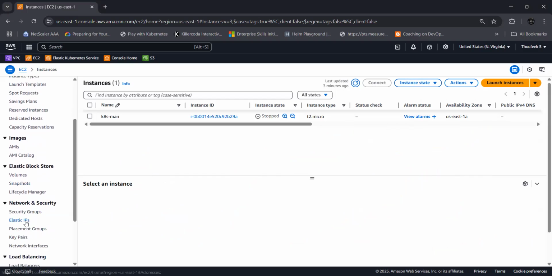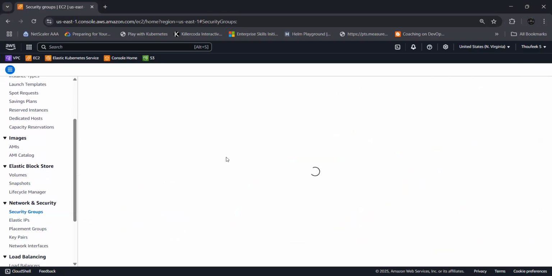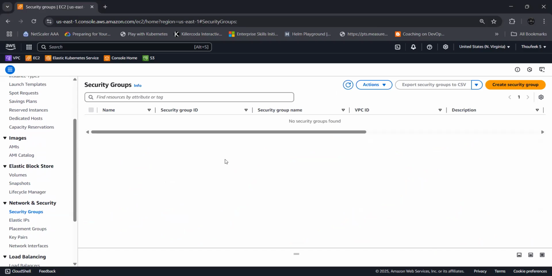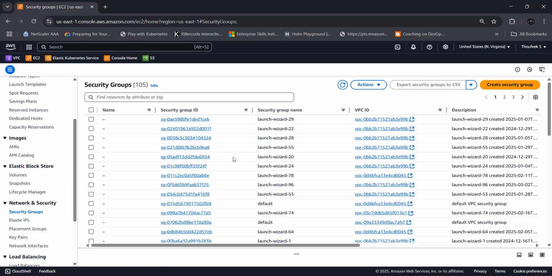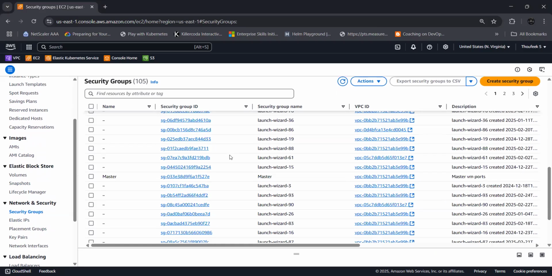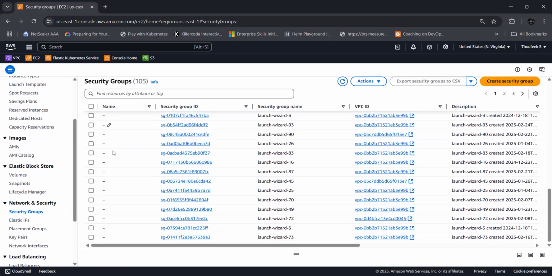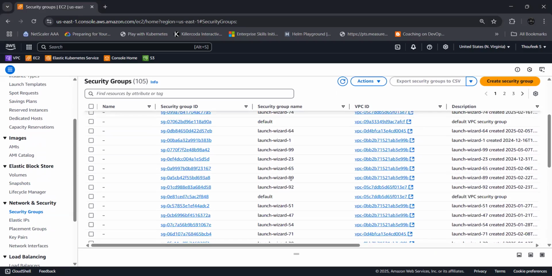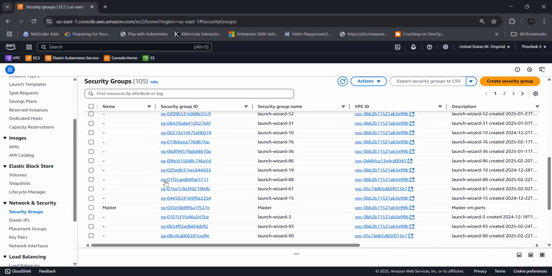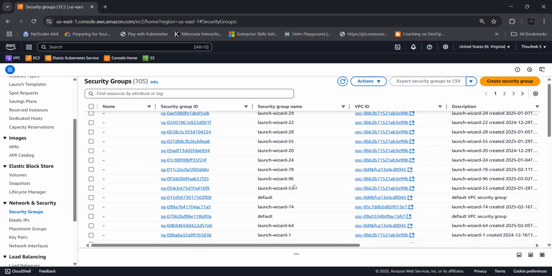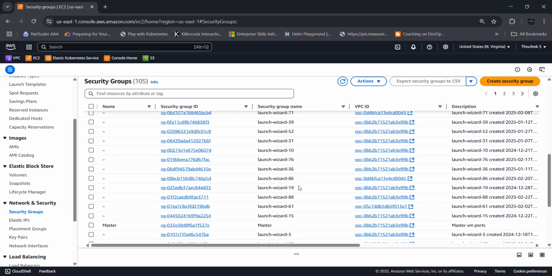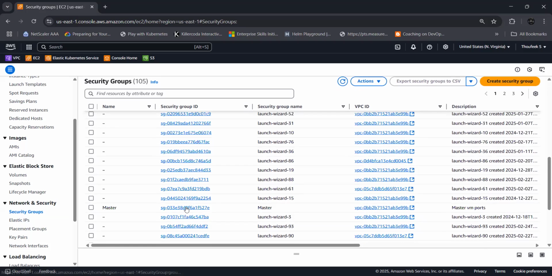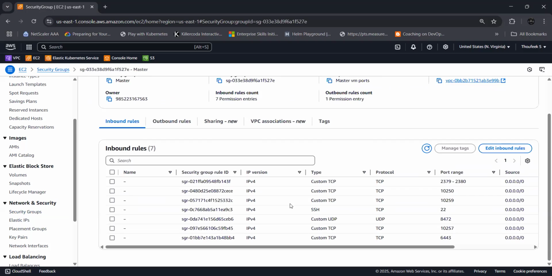In my case, I already created the security group. I will show you. We can create a security group before launching the machine, and whenever we launch, we need to assign the security group. See, this is the master, and the worker is also there. I opened all these ports.